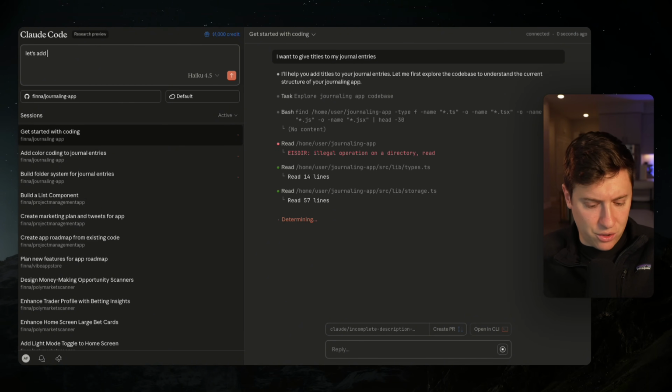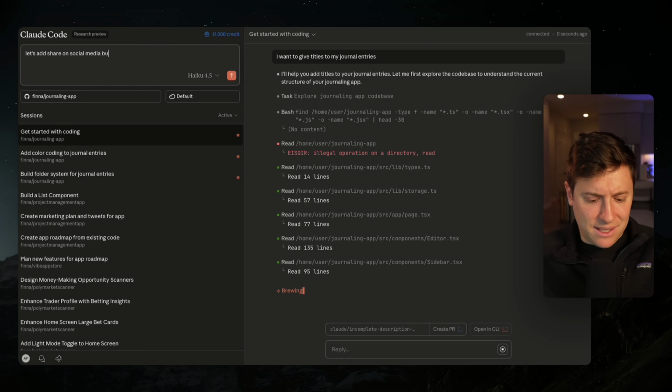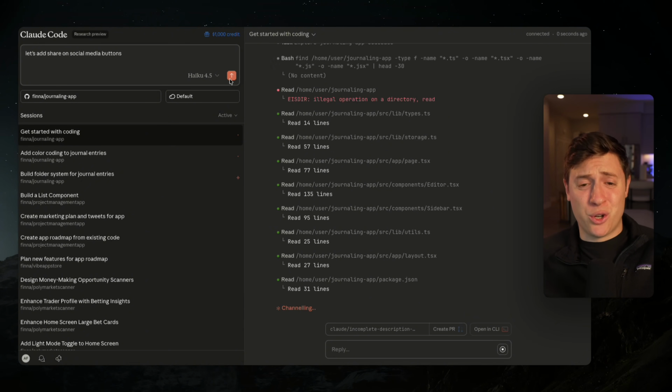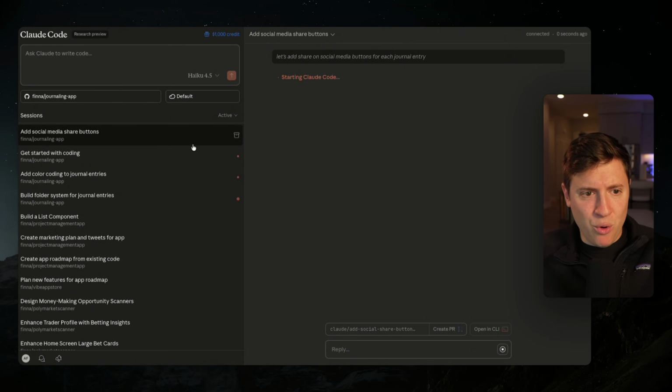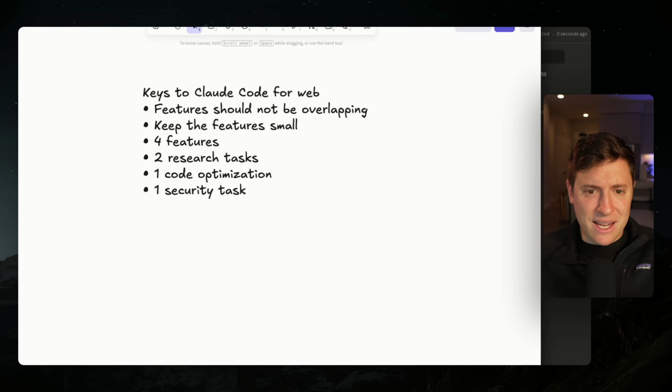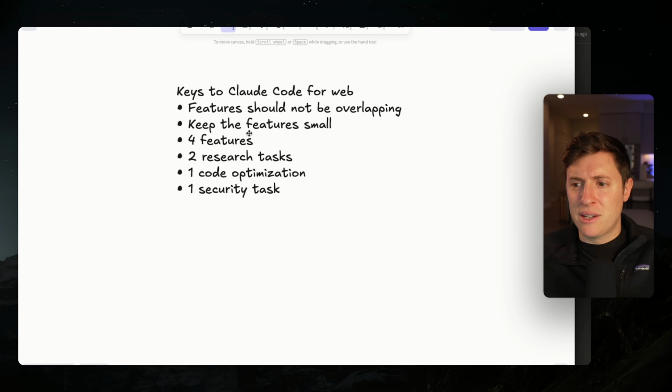Let's add share on social media buttons. In today's day and age, everyone's sharing everything, so might as well share our journal entries on social media too, right? So let's send that one to Claude Haiku 4.5 as well, shall we? And boom, there we go. We have our 4 sessions going, 4 features cooking. That takes care of the first group of tasks I like to do with Claude for Web.